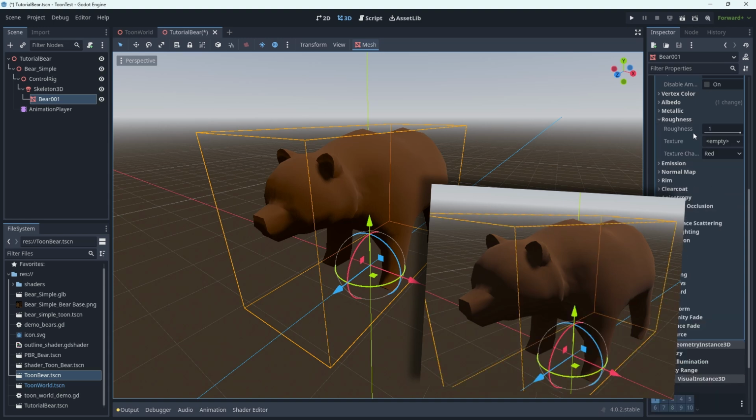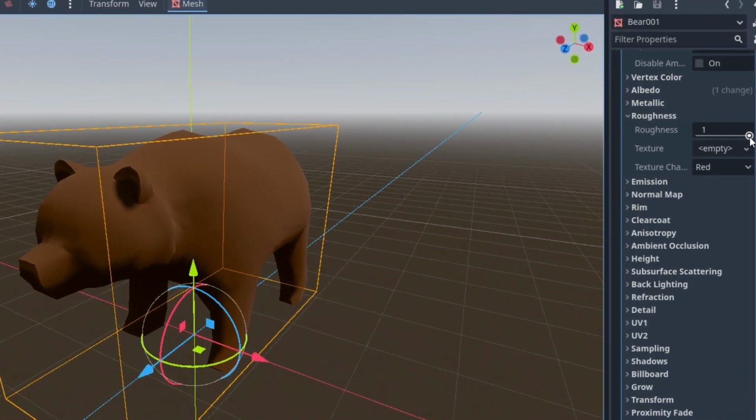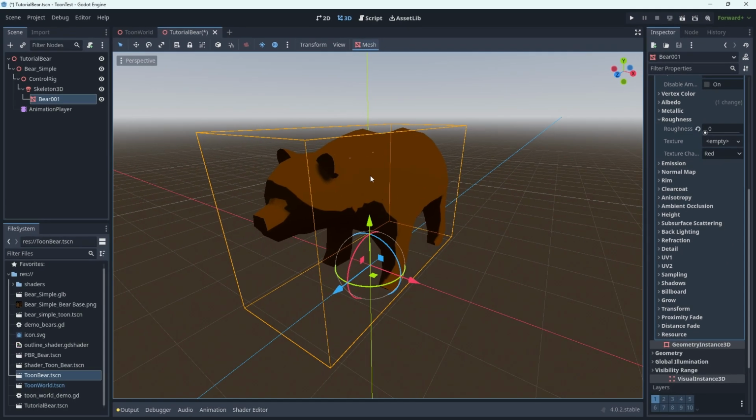And that's because at the moment, the roughness is turned up all the way. So that means that it's going to diffuse as much as possible and make the gradient between light and dark as smooth as possible. So if we turn that down all the way, we get a nice distinct line between the light and dark areas of our object.